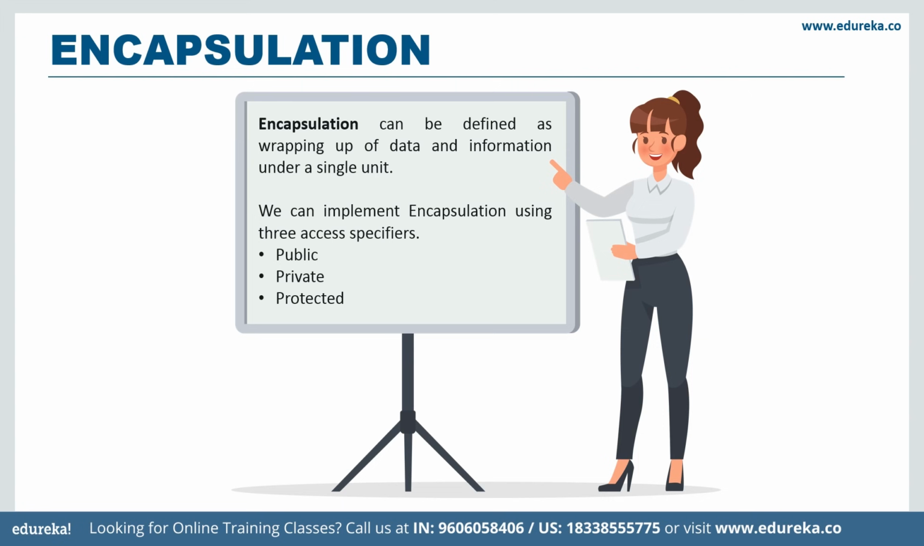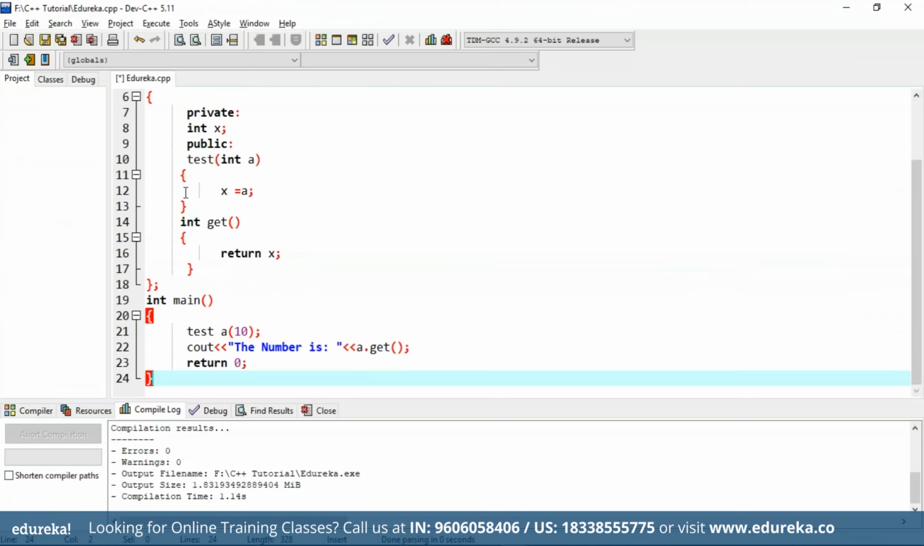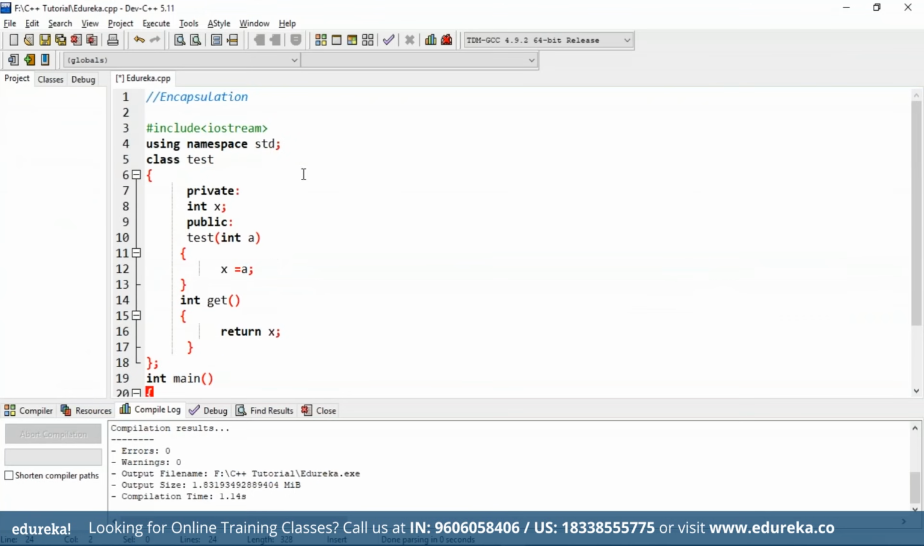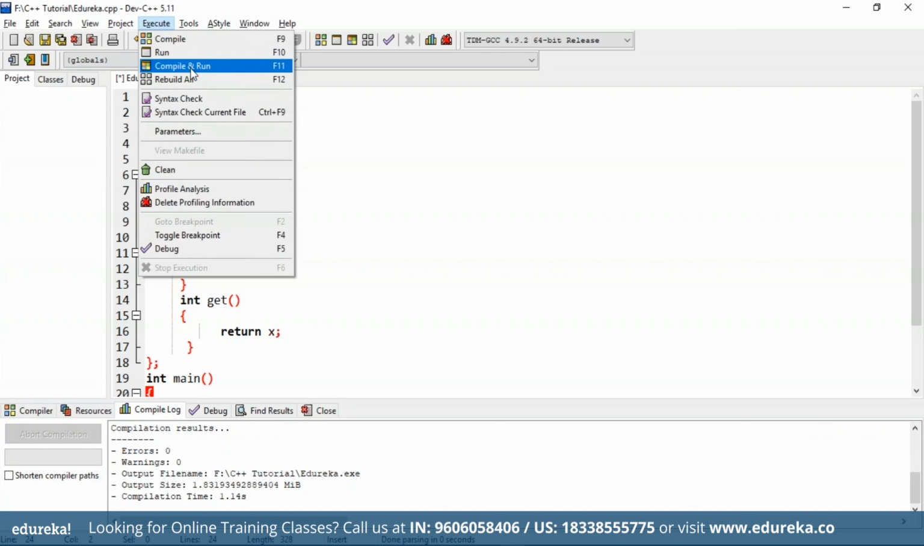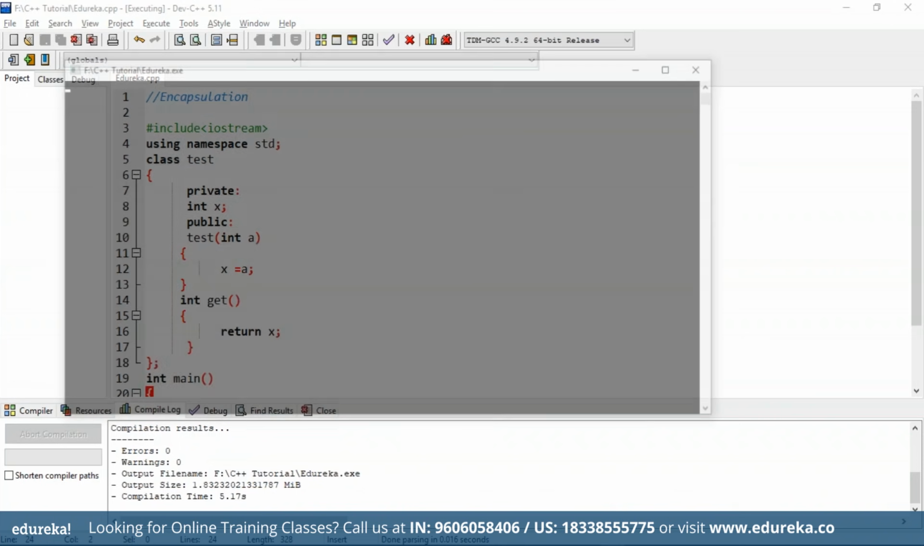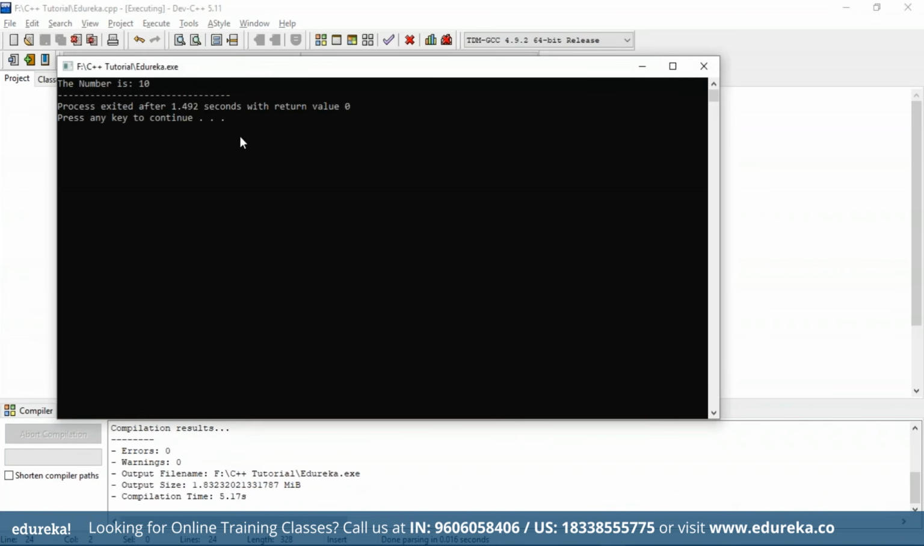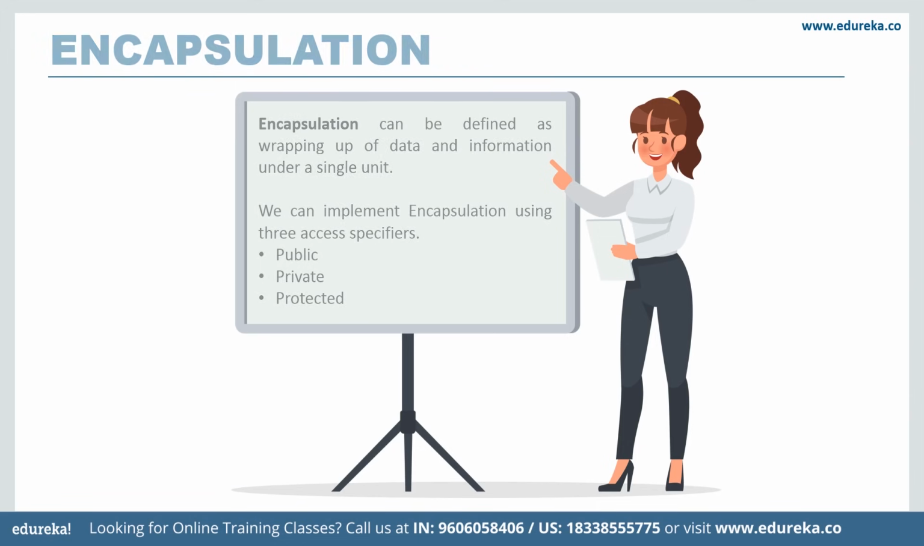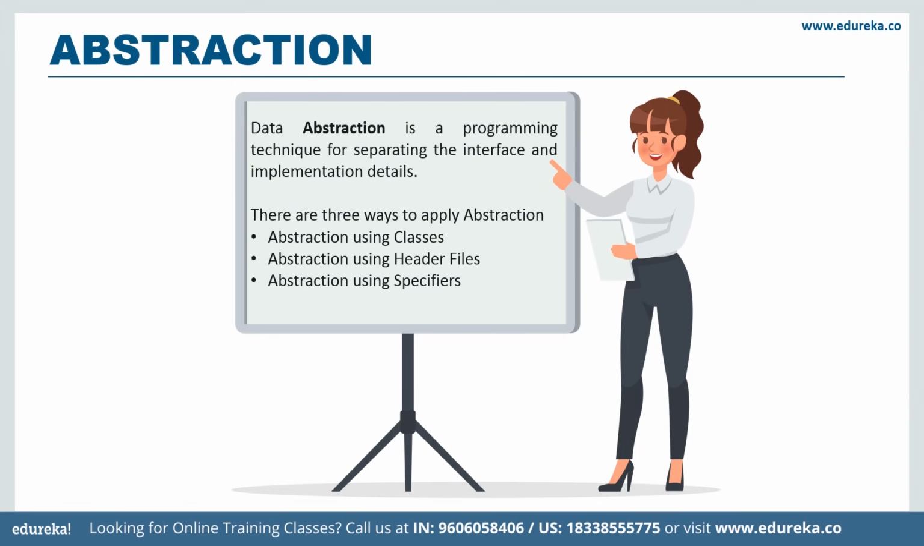Let us go through a simple example to understand how encapsulation works in C++. So this particular example is based on encapsulation. Now let us try to execute it. Now we can see that the program has been compiled and the encapsulation has been applied onto all the classes present in the program. Now let us move on to the next topic, that is abstraction.